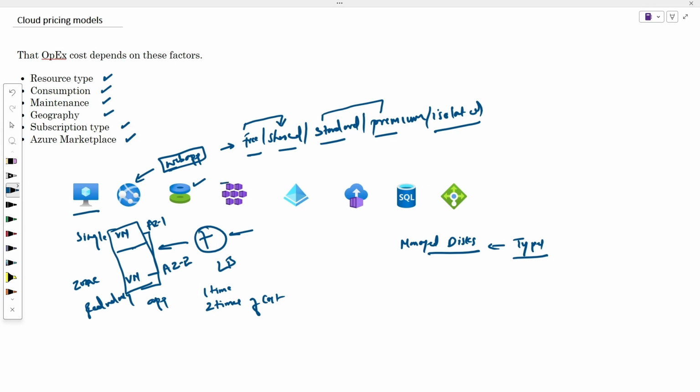And if you are using Kubernetes as a service, the cost depends on the number of nodes you are using, the size of each node, and the networking cost. So all these are involved when you select Kubernetes.